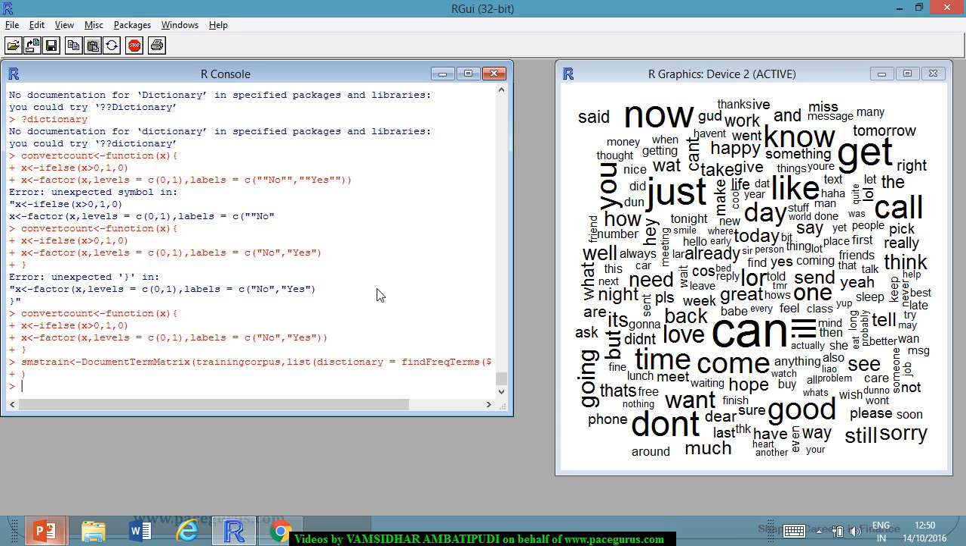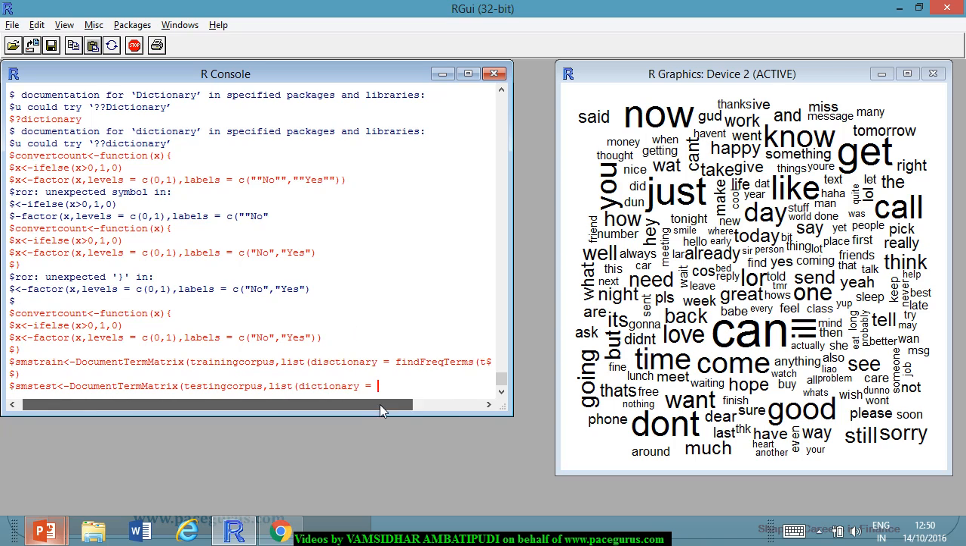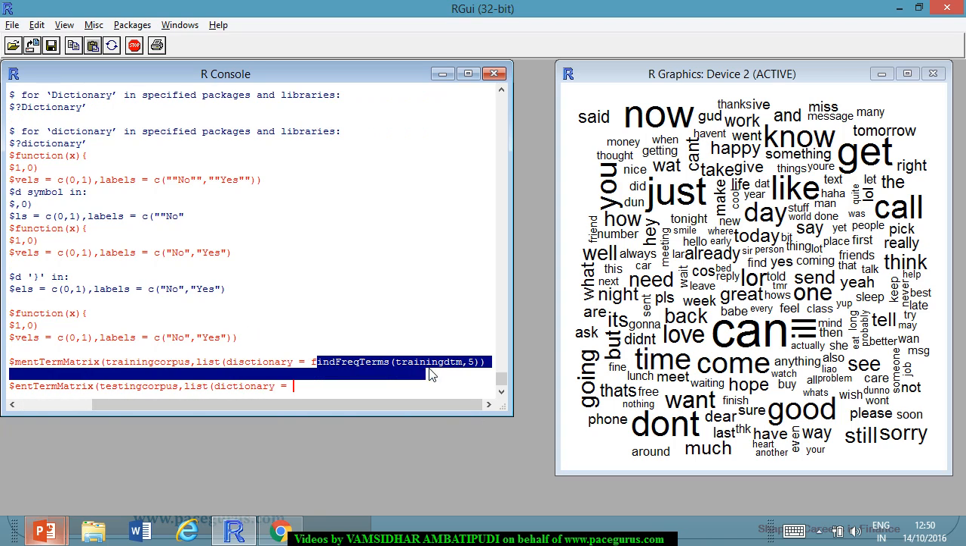Similarly, from the testing corpus, I'll take it as SMS text test. Again, I am using the same document term matrix wherein I am taking the testing corpus, and again I am using the same set of words. So I am saying list is list where dictionary is equal to the find frequent terms of this.